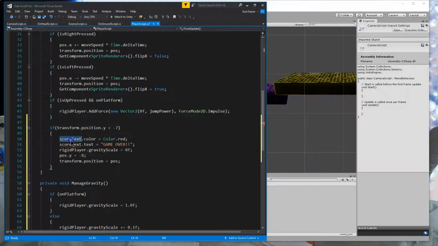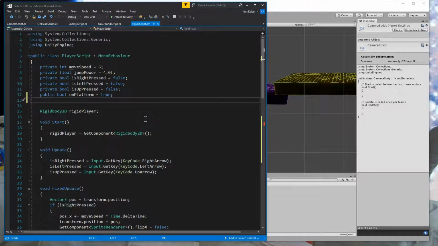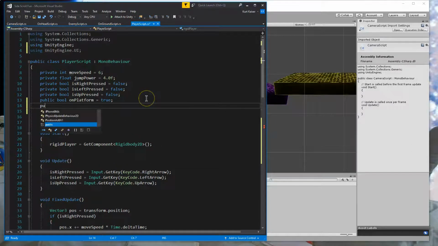Right? So the score text is angry at us. It's because we don't have a score text yet. So let's do... First, I need to do using UnityEngine.UI. And now I can say public Text scoreText. Okay. And let's save all of this.